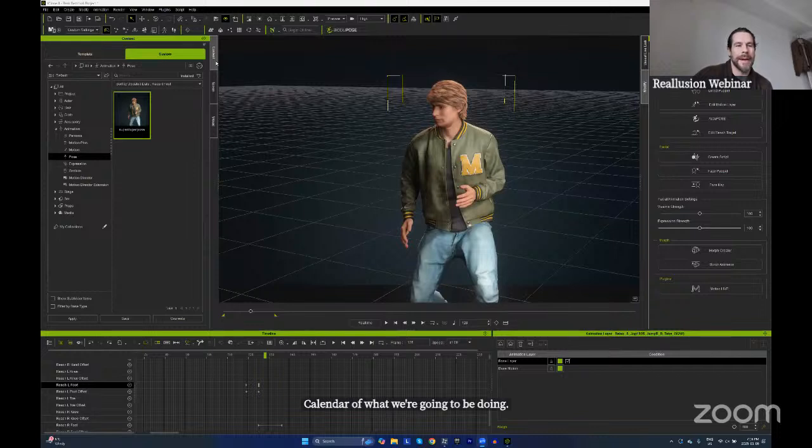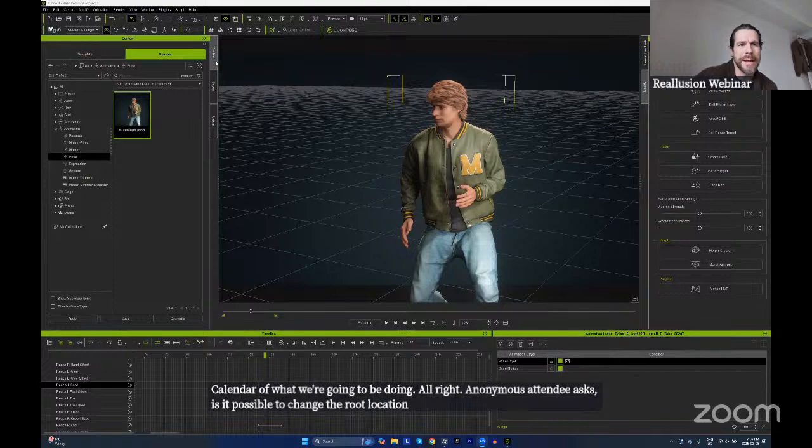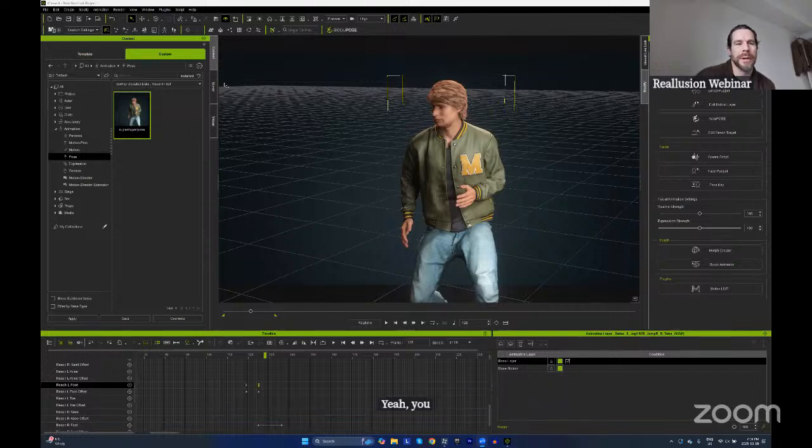All right. Anonymous attendee asks, is it possible to change the root location of an AccuPOSE item to apply to an existing clip and or character? Yeah, you can change the root location of an AccuPOSE character.